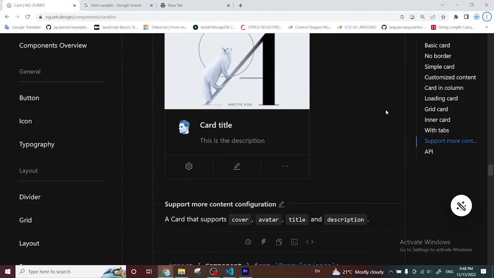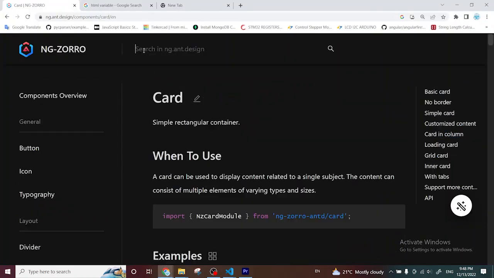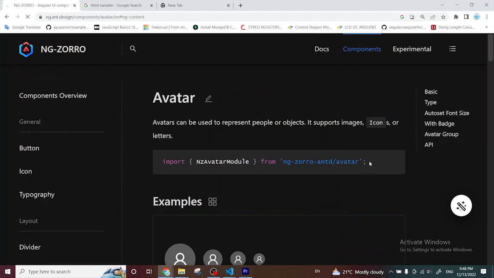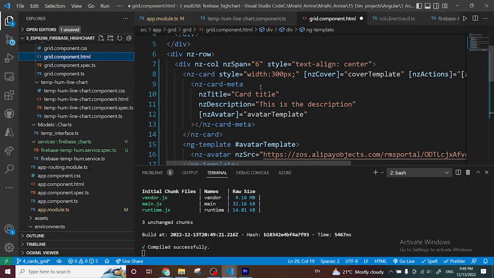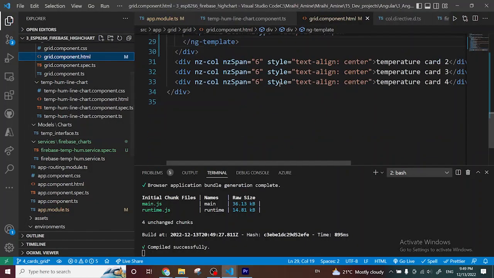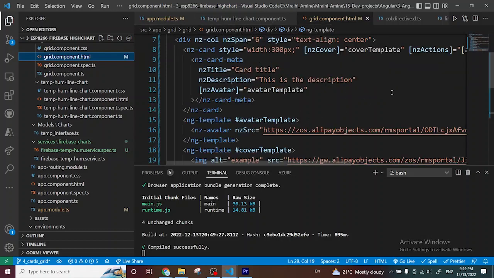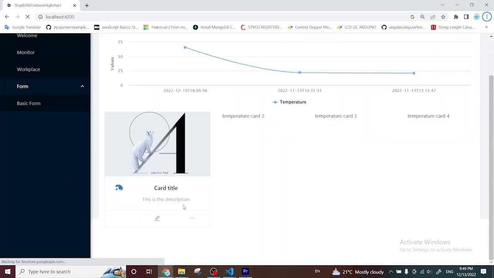We should go to ng-zorro and search for avatar here. Then we can get the module that we should import. We can see here that the error disappeared. We save our grid component HTML, and let's take a look at our application. Okay, now it has successfully added the card.